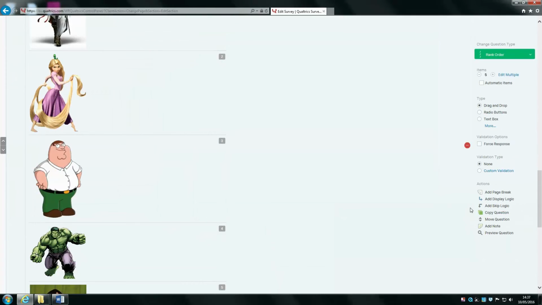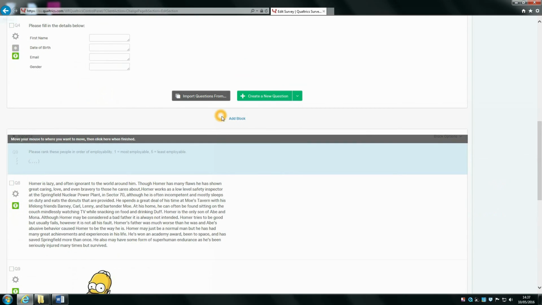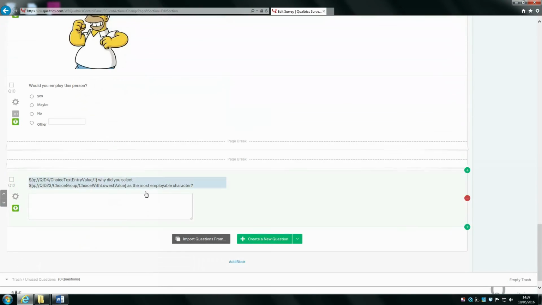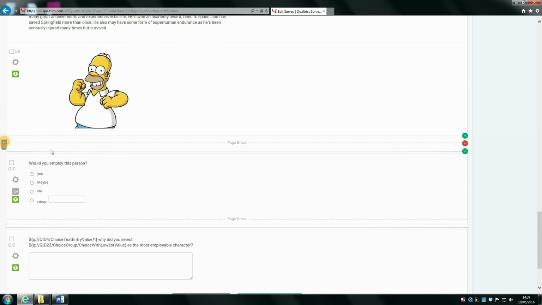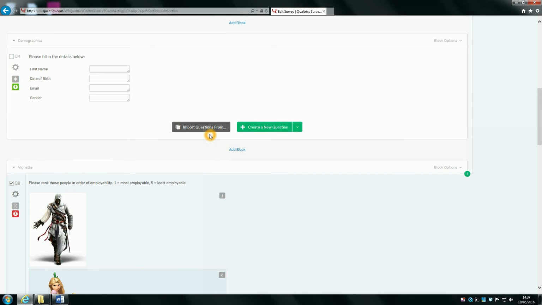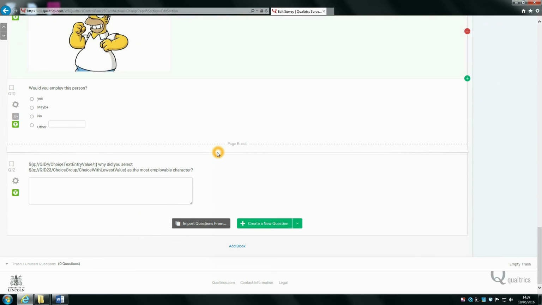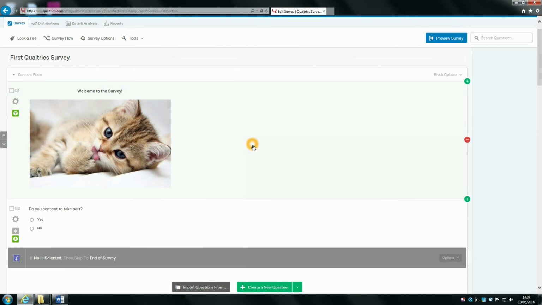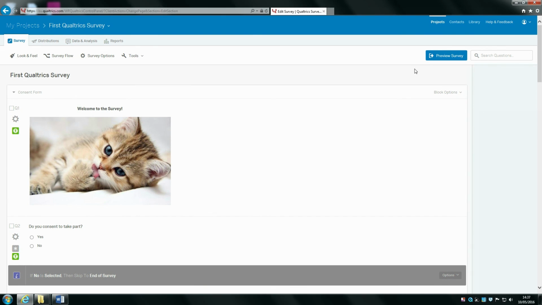Or what you can do is click Move Question on the right hand side and then just place where you want the question to be. And then we can move our page breaks around again to make sure that everything is in the right order. And that is a summary of the 3 P's, and that is page breaks, piped text, and preview survey.